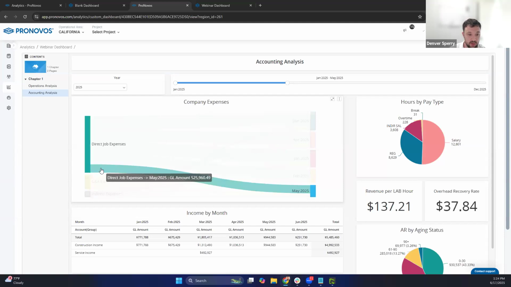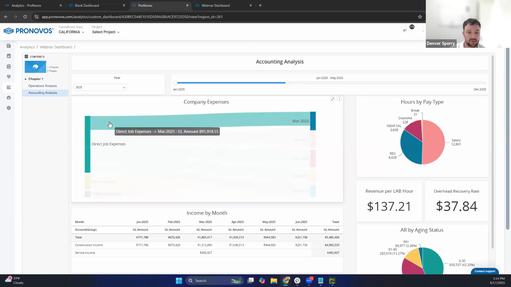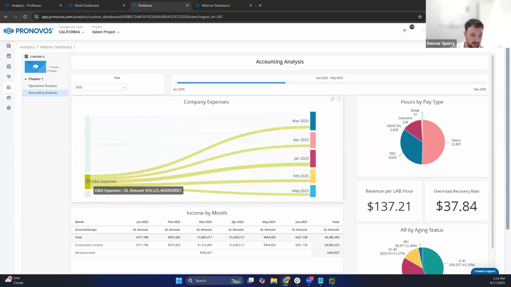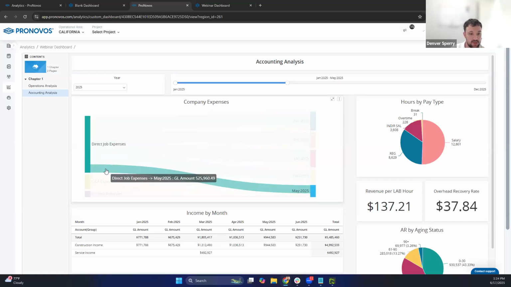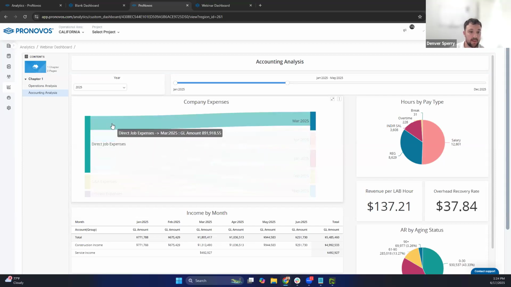So for example, we see direct job expense, May, we've got $525,000. You can see it in that note there. And then the first one being $891,000. So right here, if I hover over the leftmost, it'll say, for all those, it's 924,000 so far this year. We've got indirect being 382, and a total of 3.6 million for a direct job. But hovering over each one of those individual slices will give you that month total as well.